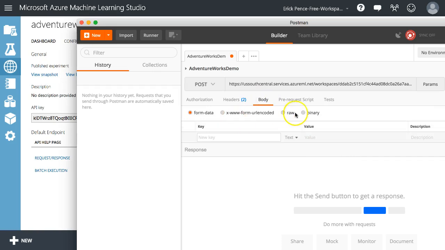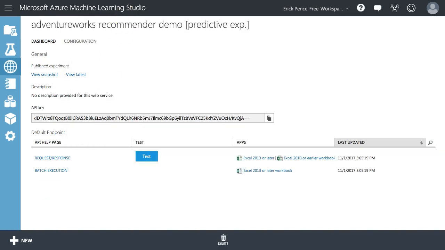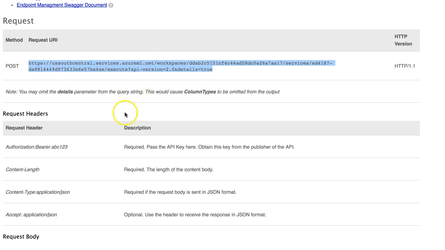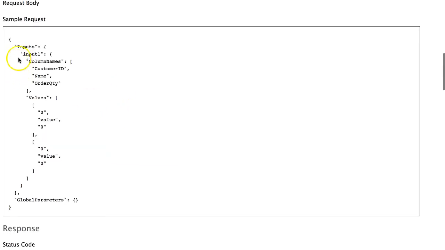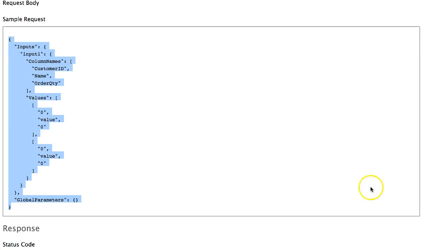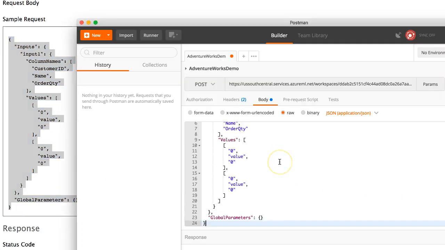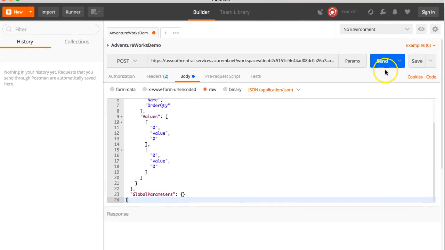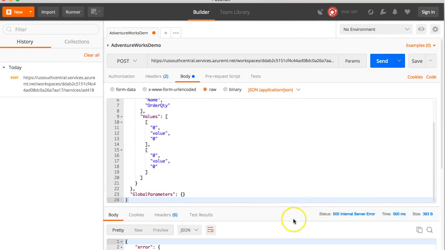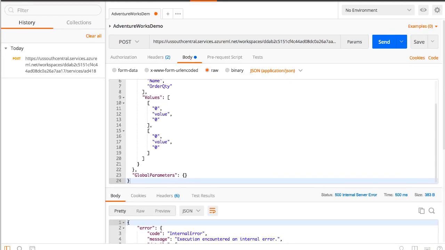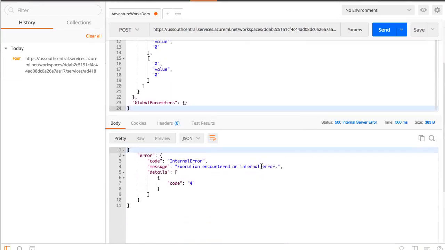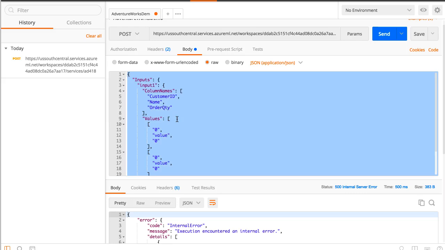And then for the body, let's go to the raw format, and we want to go back to this request response details page. And let's see if this format is valid. Let's paste this in here like that. Okay, am I remembering everything? Let's find out. Send. Execution encountered internal error. I don't think it likes this format right here.